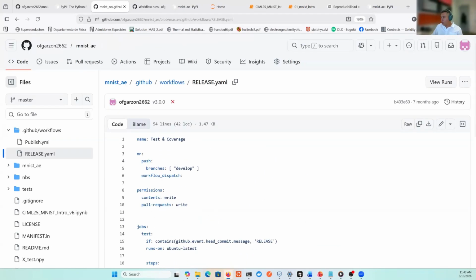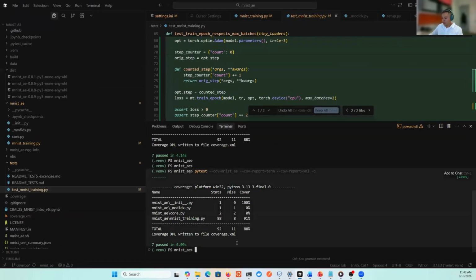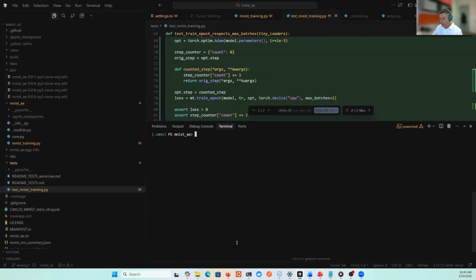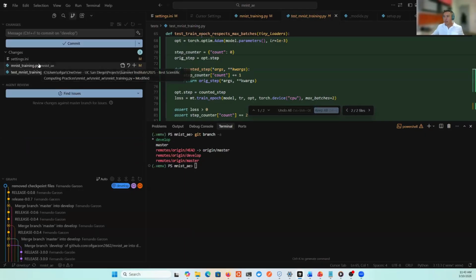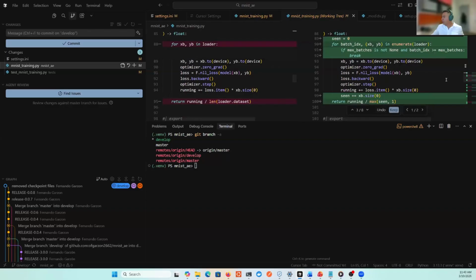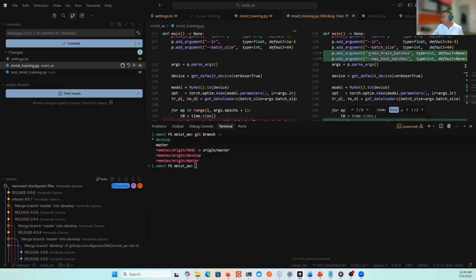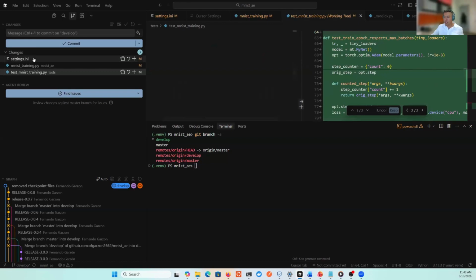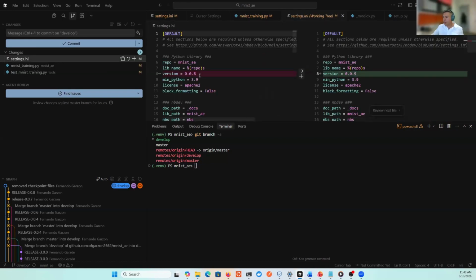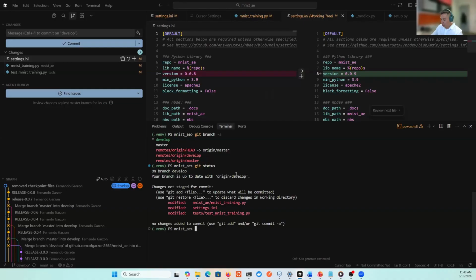So I'm going to do that real quick because we're running out of time. I'm in branch develop, as you can see here, and if you take a look here, I have added a few changes. Namely, I have added a change that caps the training loop so that it doesn't take forever to run. I have added some tests for that, and I have changed the version over here. I have bumped up the version to 0.9. So I'm going to do that. I'm going to use the git command line.